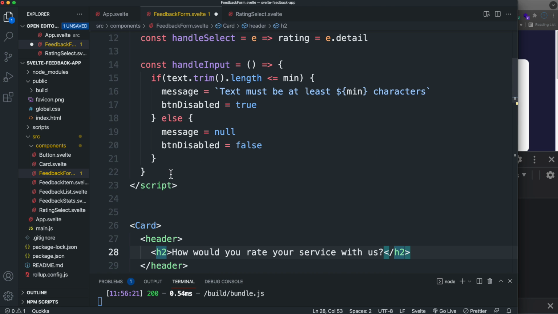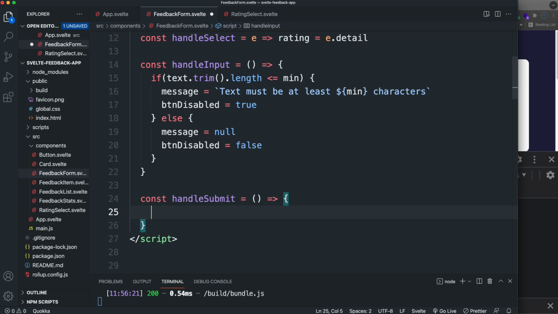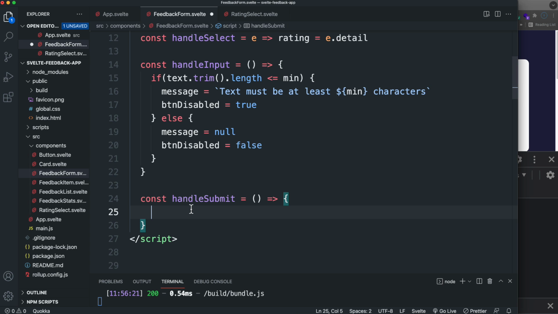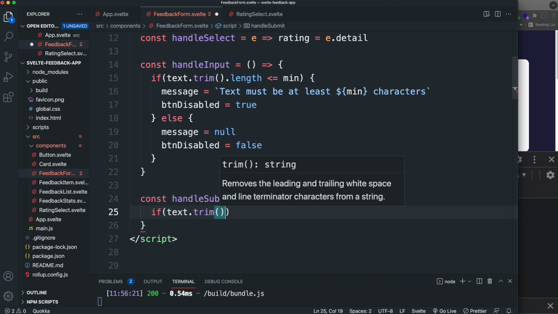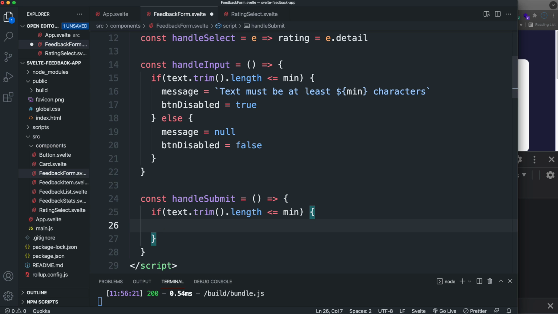Okay, so now we just want to go up here and let's do const handleSubmit. And we do want to just validate and make sure that the text is longer than 10. I know we have it here, but people could go into the dev tools and they could make this so it's not disabled. So you do want to check it again here. So let's say if text.trim, if that length is, let's say, less than or equal to whatever min is. Actually, no, let's say if it's greater. We'll say if it's greater than min, because that's what we want, then we'll go ahead and submit.